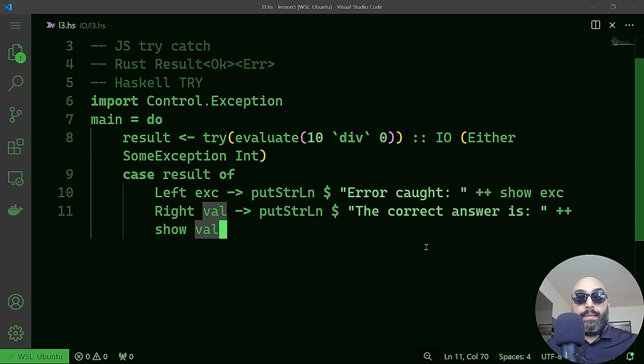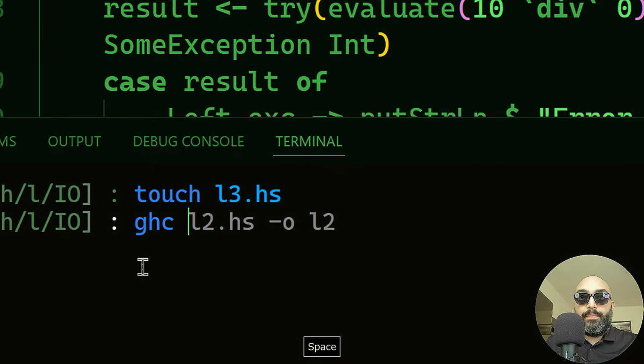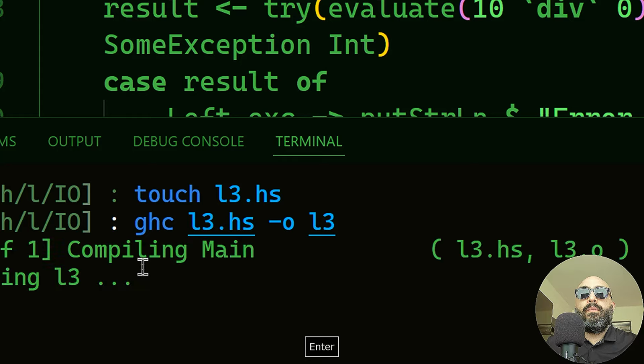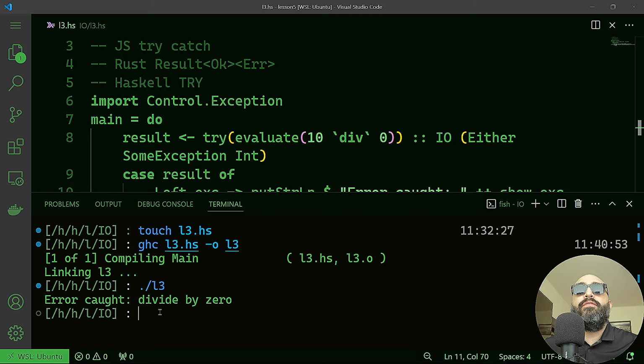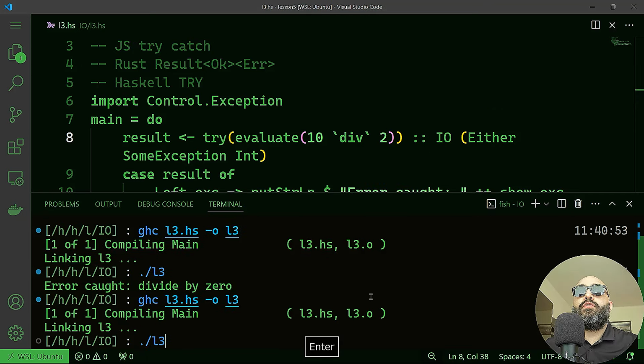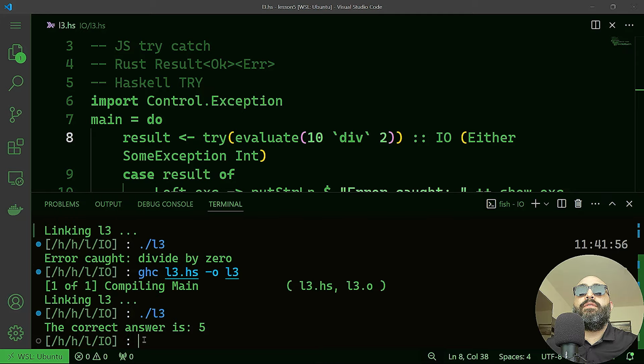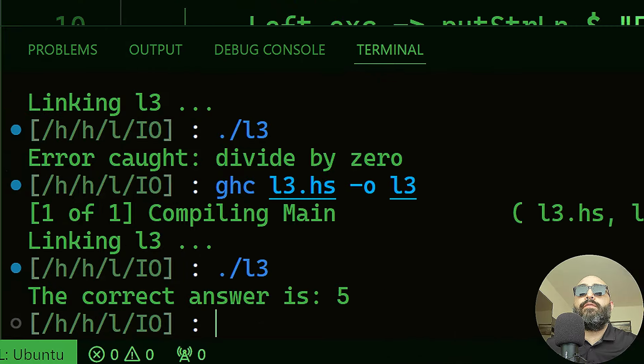Let's go ahead and try that out. Let's run and see if we'll get any errors. Yep, error caught, divide by 0. Now if I change 10 to 2, for instance, and let's compile again. Let's run that again, and we have here a different outcome. The correct answer is 5.